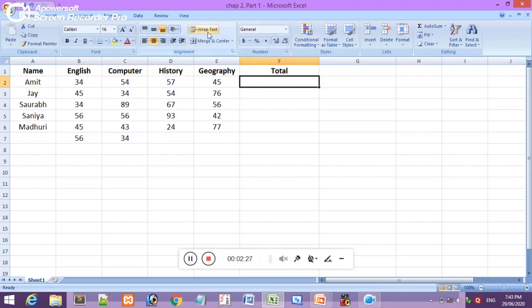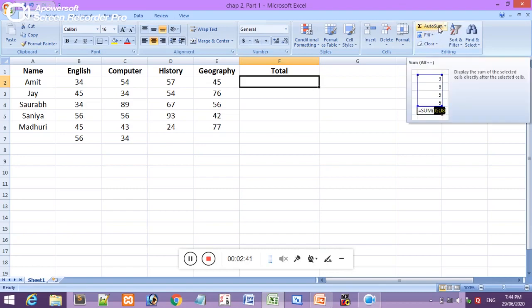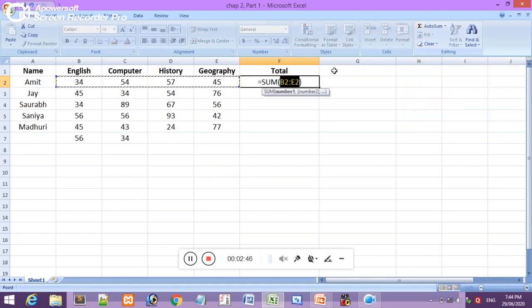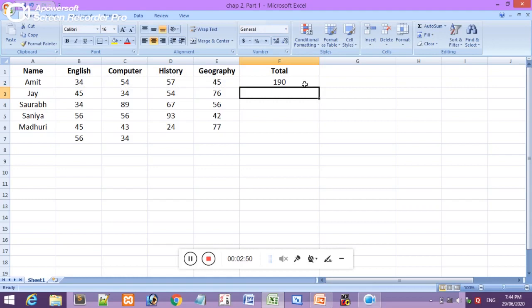Simply, you have to go to the Home tab. In the Home tab, in the Editing group, the AutoSum function is available. Just click on this AutoSum function, and see, your formula is inserted. Just press the Enter key and you will get the total marks of the student.